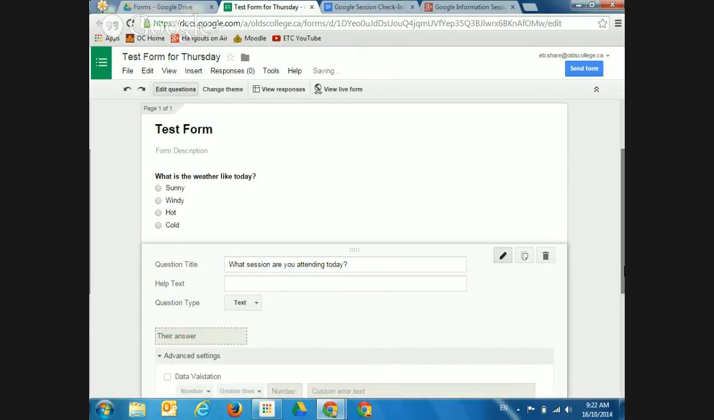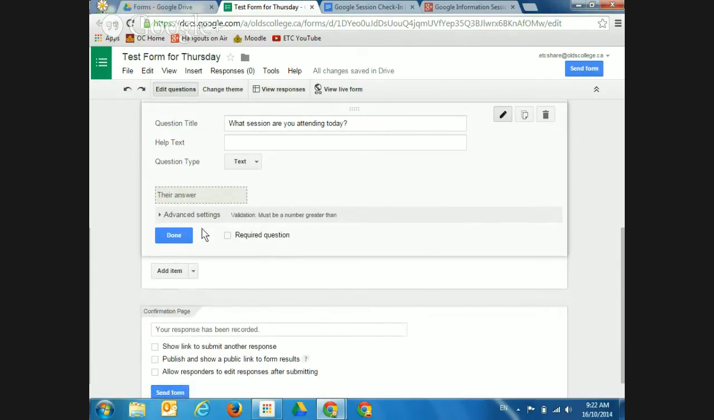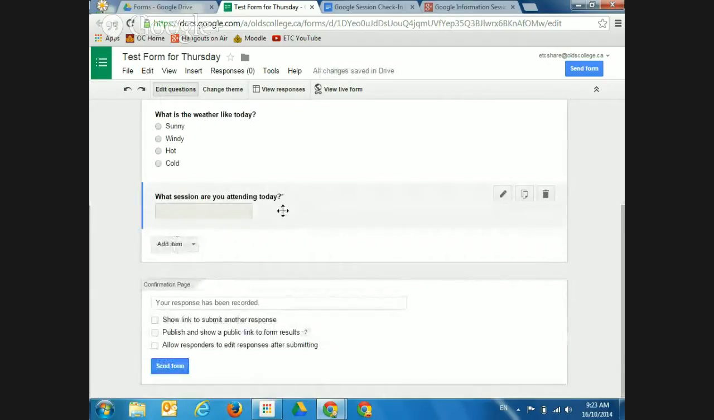The advanced settings for text are really that they would have to include certain text or a certain number. It would be looking for specific answers, and if they don't put that in, it may prompt them to say, no, you need to put a number in your answer. If there is a question that they have to answer, you can make it a required question by clicking in that little box. So when I hit done, you'll see that this one now has a very small little red asterisk beside the question mark. That then means they have to answer that question.